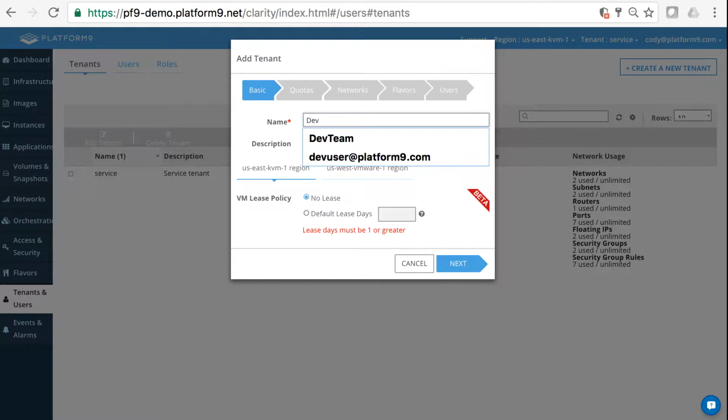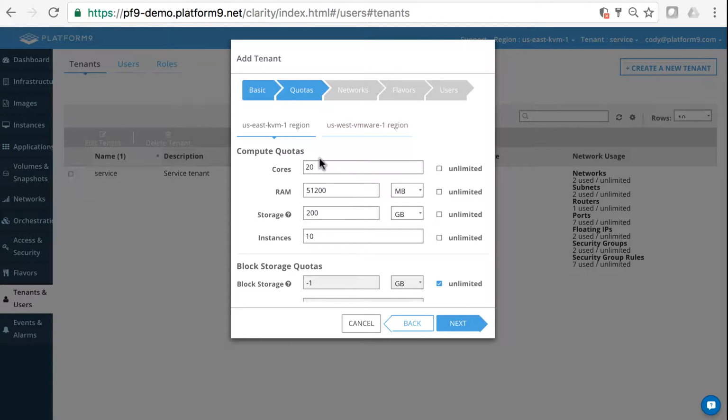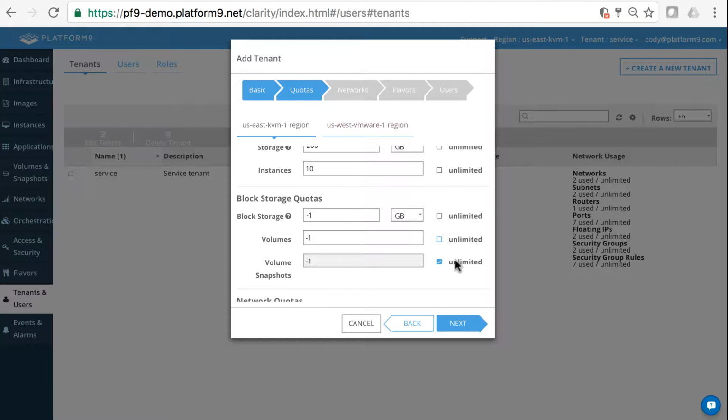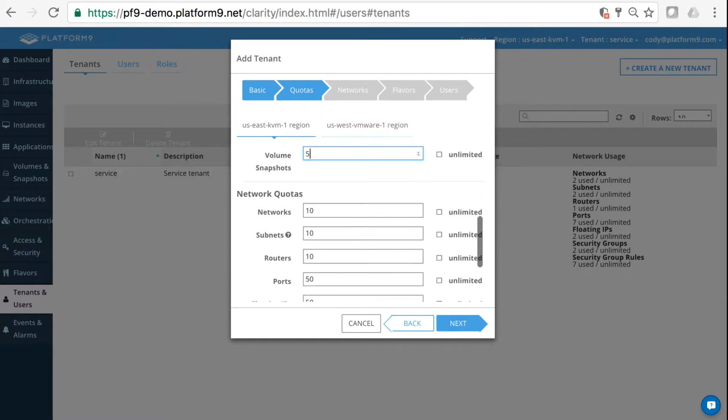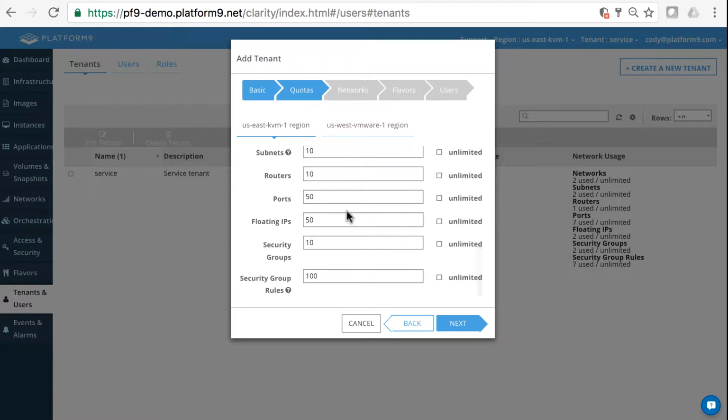And let's go ahead and call this the dev team. That's going to be the name of our new project here. And we can choose to set a quota for this team. So that quota can consist of cores, RAM, storage, whatever you like. I don't normally like creating unlimited quotas, so we'll also limit the block storage utilization. So we'll say 100 gigs of block storage, maybe 10 volumes, and 5 snapshots. And then they can also create some network objects, such as networks and routers and subnets, floating IP addresses, what have you.